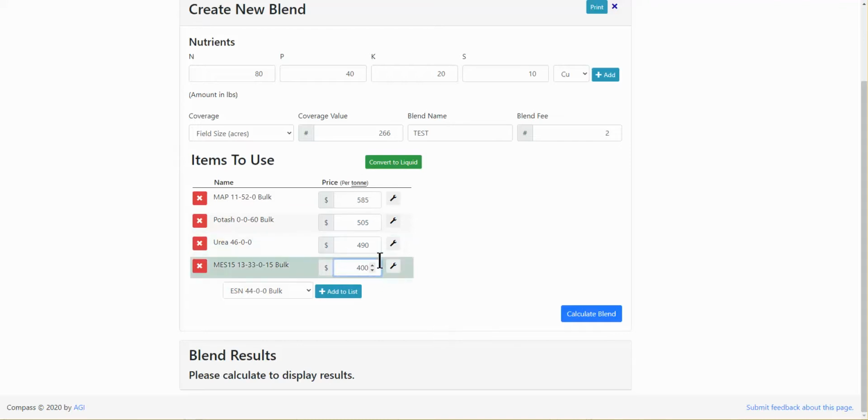Now, the blend calculator does work on a least cost formulation. So to build out my nutrient requirements up top, it's going to try to use more of my Mez 1333 because it is cheaper with more of my nutrients available. I can also set limiters within Compass.